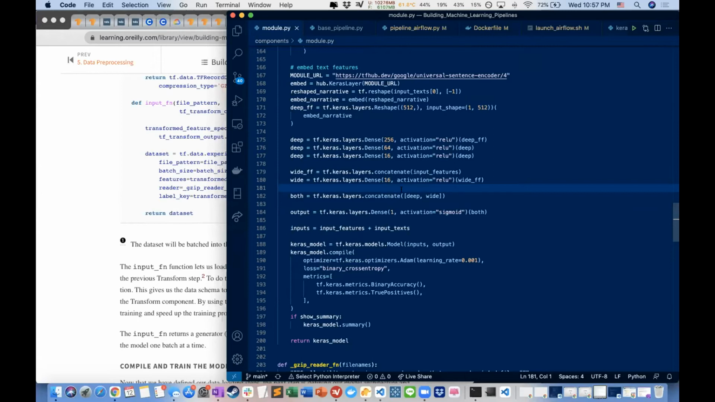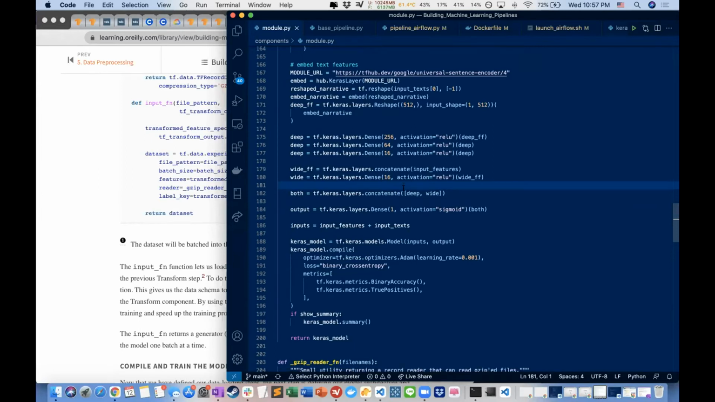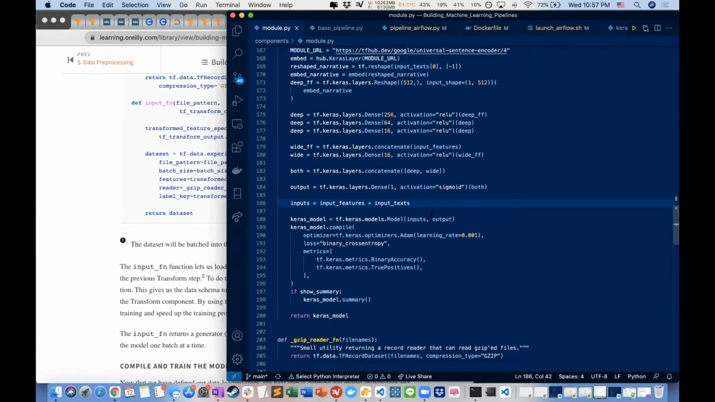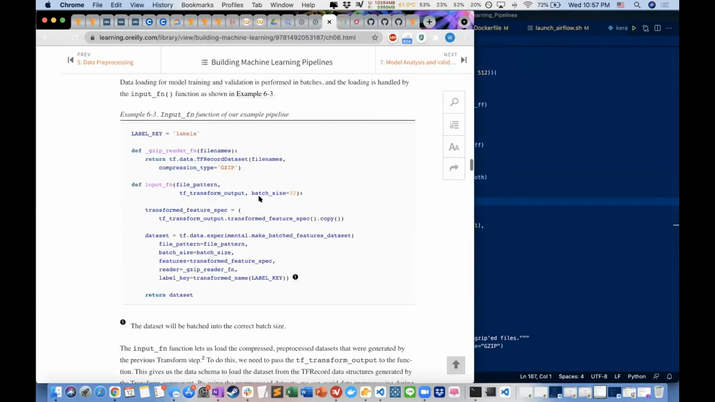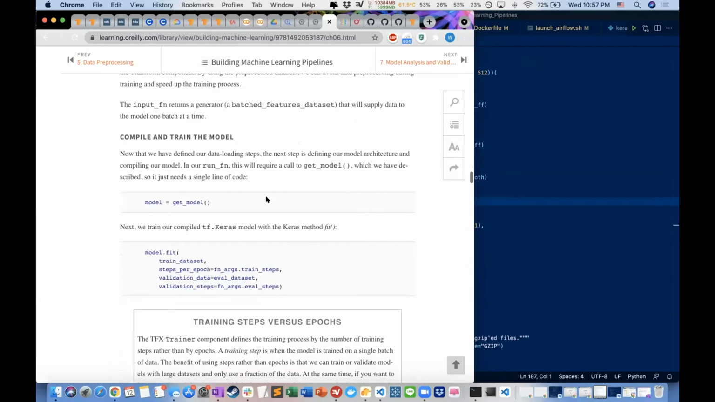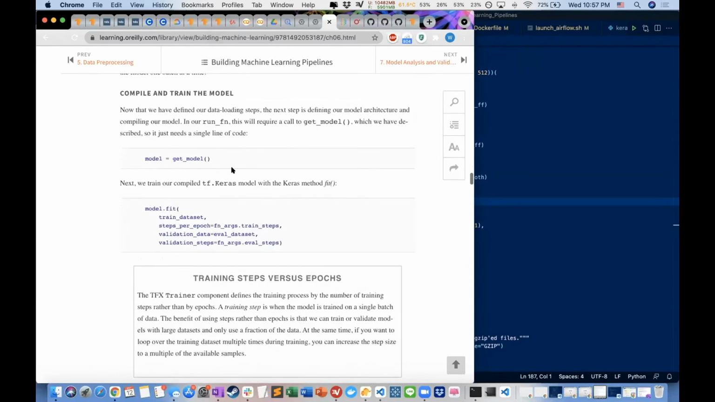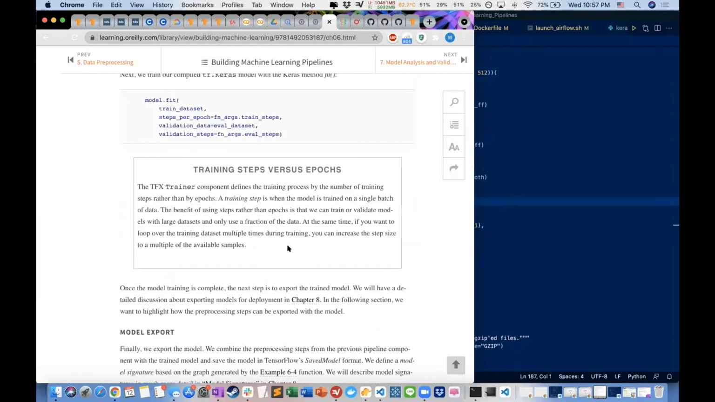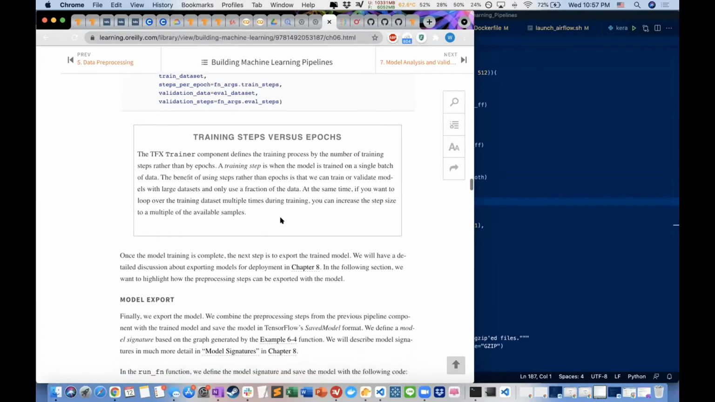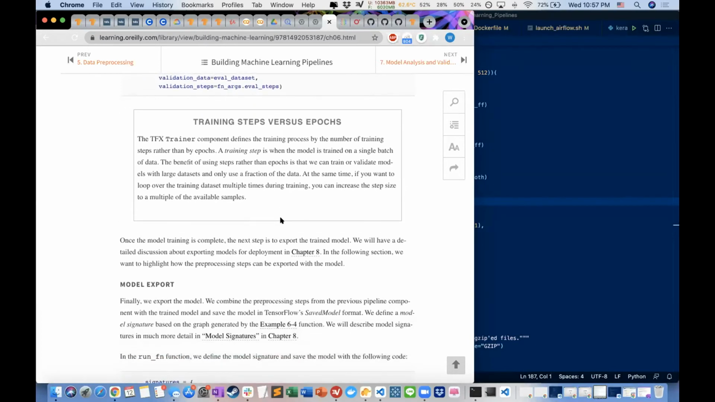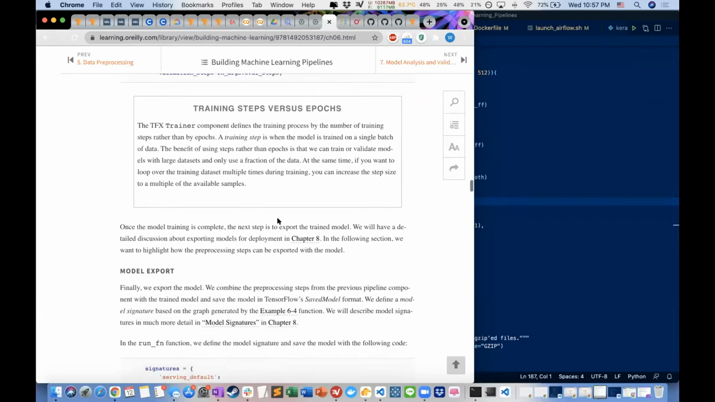Then eventually you're able to concatenate these two matrices together, then feed that into the one last dense layer with sigmoid activation. And we compile the model, train the model. Training steps versus epochs. Do we need to explain that? Is everyone familiar with those basic concepts of ML training? Steps versus epochs.